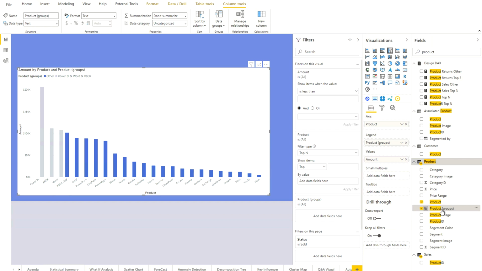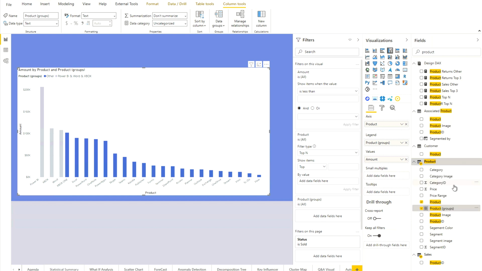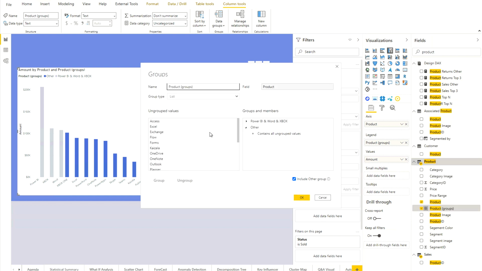And not only that, you can even edit your group. On my right hand side, you can see my product groups which I just created. You can click on these 3 dots and then edit groups. This window is going to open. It contains all the group values that I just put in others, and the first group is this. If you want to change it, you can change it.